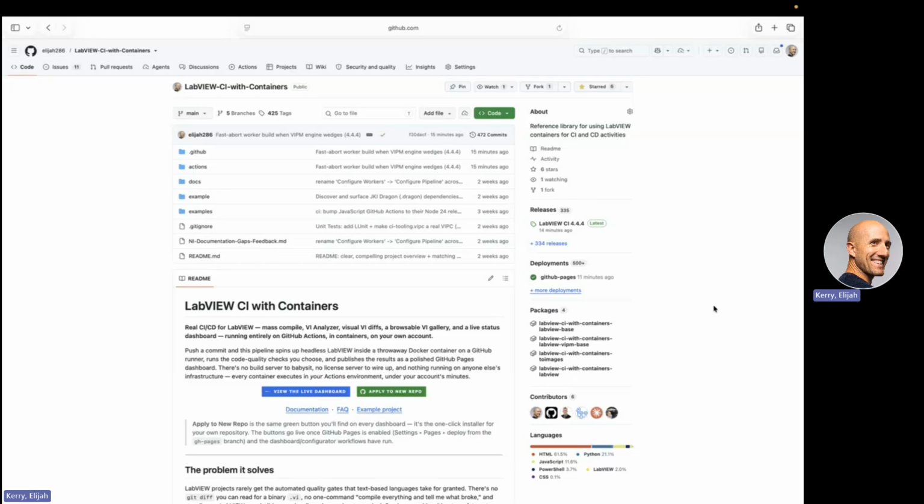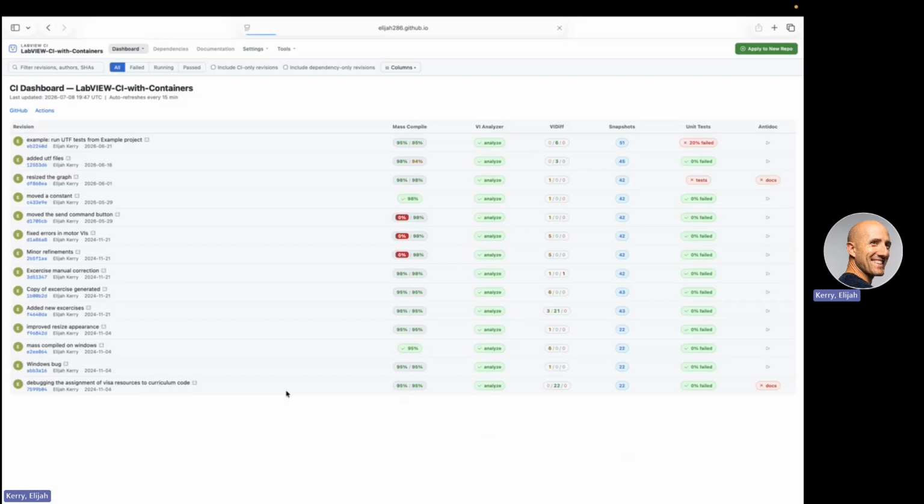Everybody, this is a brief video to give you an overview of the CI tooling for LabVIEW. This is the GitHub repo that is open source, readily available. It contains an example LabVIEW application along with all the tooling and infrastructure, but we are going to go straight to the dashboard, which you can get to by clicking this blue View the Live Dashboard button.